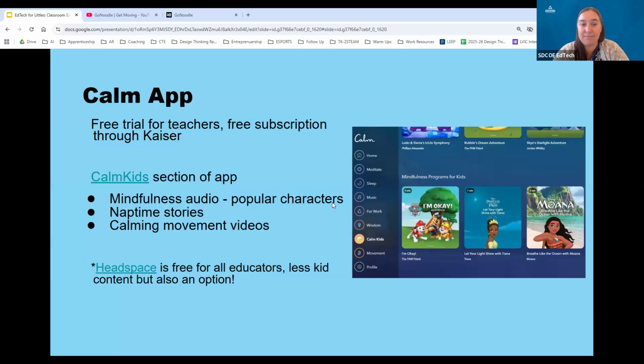But if you have the Calm app, you can look for Calm Kids, and they have all these mindfulness videos that are 5 minutes long, 3 minutes long, with identifiable popular characters, breathing like Moana, learning to meditate when you're having frustration with Paw Patrol.